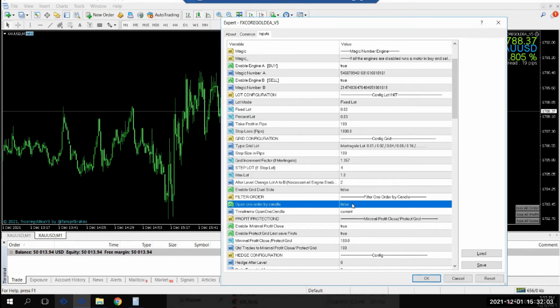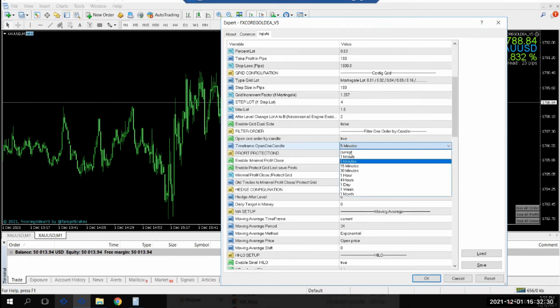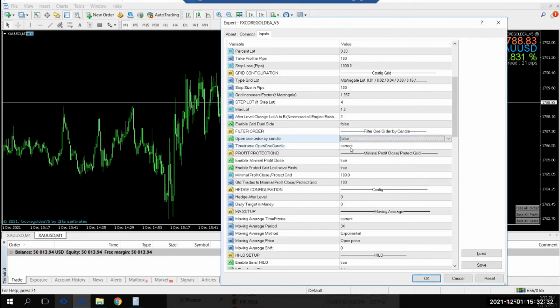Filter one order candle. I have actually tried this and it's quite handy. I've set this to true and I've used the 5 minutes before. It will only open a position on the 5-minute close candle if it's at 100 pips or above. So once 100 pips is reached and the 5-minute close has occurred, it will then open the next position. I don't use that, so I just set that to false.